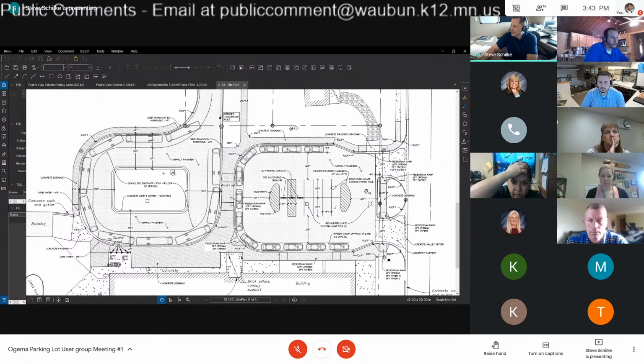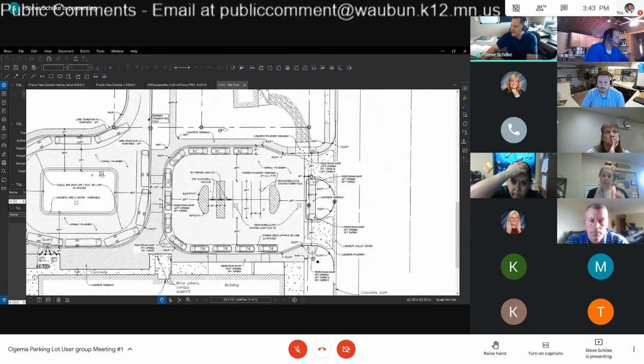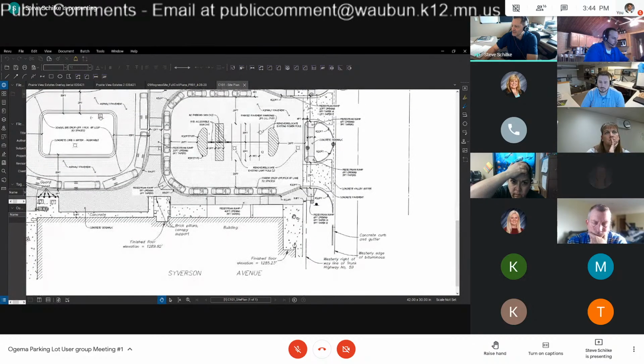Talking to the state, this is what they would allow for driveway width, which is perfectly fine with the automobiles that we expect using this lot. They also requested that we continue the sidewalk through, kind of like there is now, through this median and tie into this existing sidewalk that's adjacent to the school.